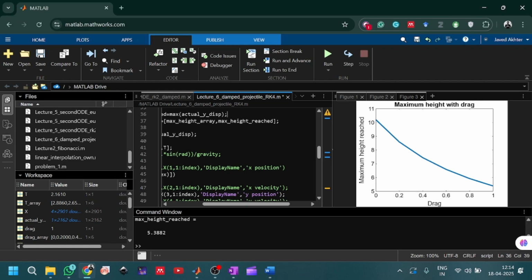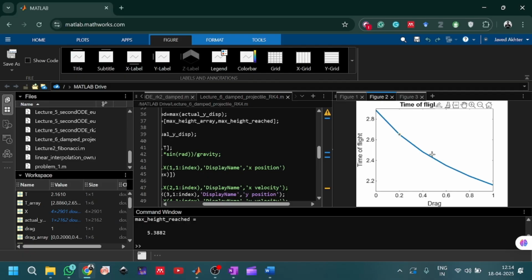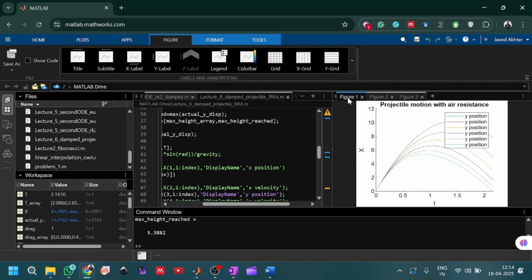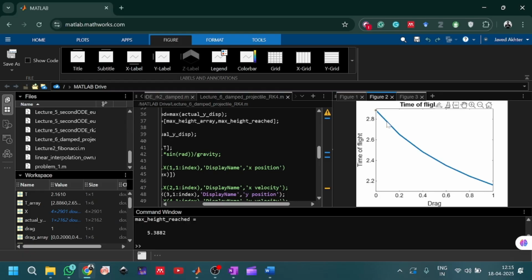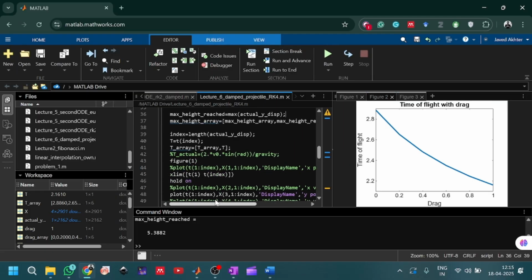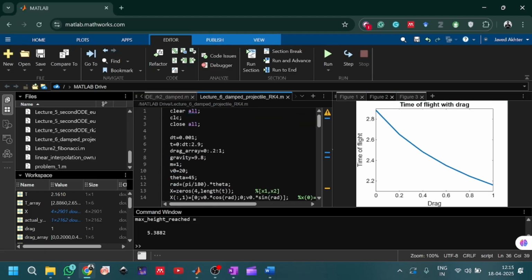Okay, so this is how maximum height is changing with the drag, and here this is how time of flight is changing with drag. This is a projectile motion, so you can play around. Instead of drag, you can check with different masses. If you make the drag zero and change the mass, that should not affect the time of flight, and you can check if there is any dependence.